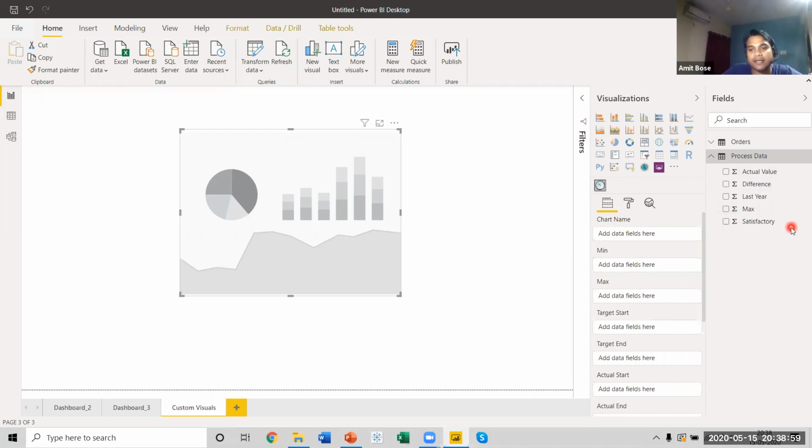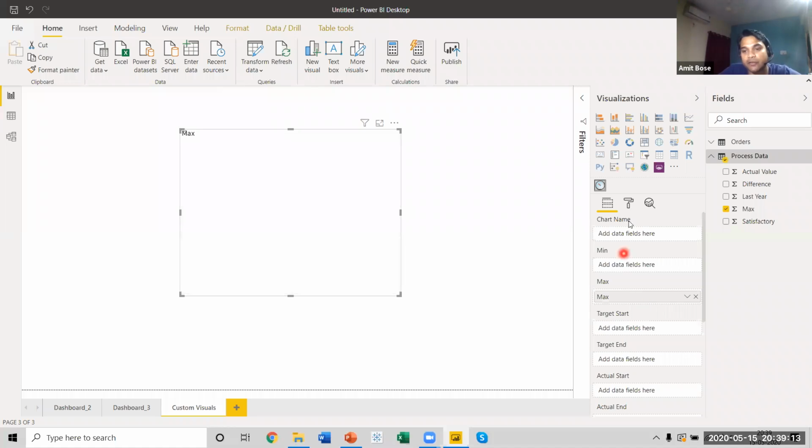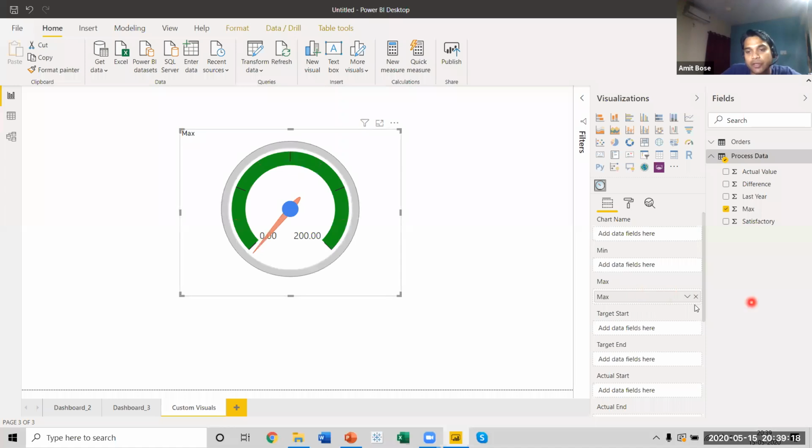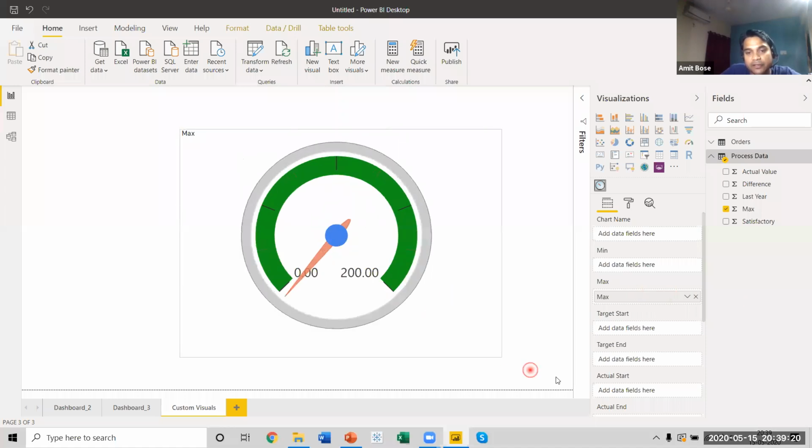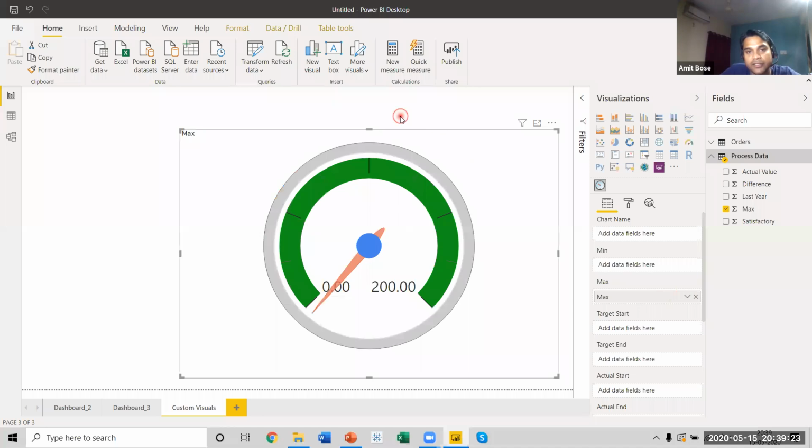So let's start with the maximum value. The maximum value that we have used for this particular example is 200. So let me bring this maximum value into the max field. I've tried to keep the same name so that it can be easy for you to understand which field is for using this particular value. So I brought the max value to the maximum field. The moment I brought it, you can see this particular chart has taken the shape of a speedometer, showing the actual value in the form of a dial.